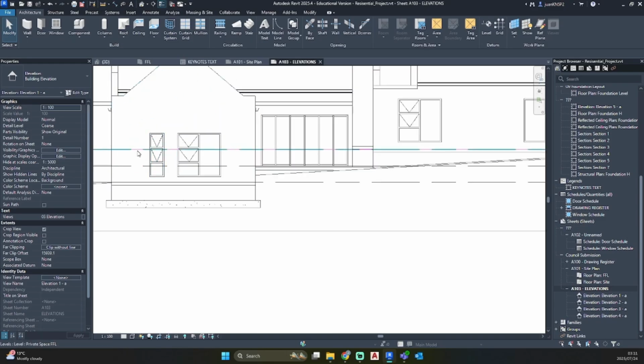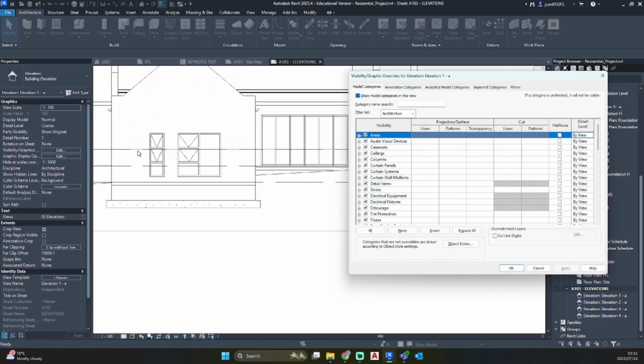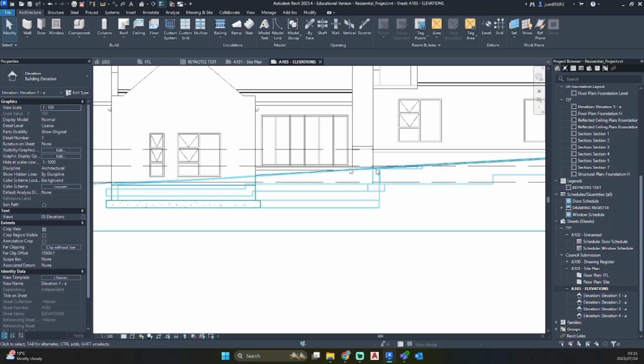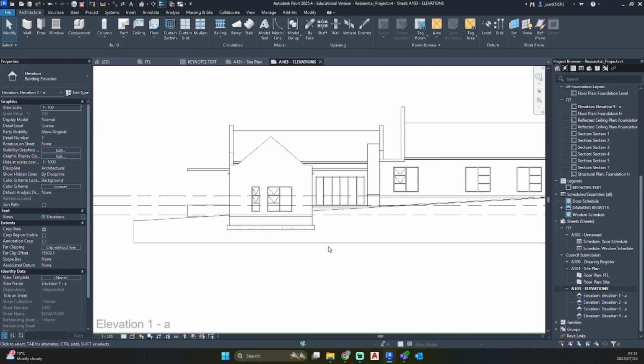So now as you can see there is a drawing file within this drawing. So I'm going to hit VG, go to my imported categories, and I'm just going to unselect all these drawing files that I've imported, hit apply and OK. As you can see now that it is hidden.